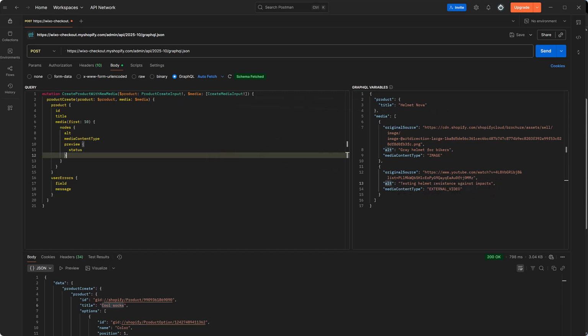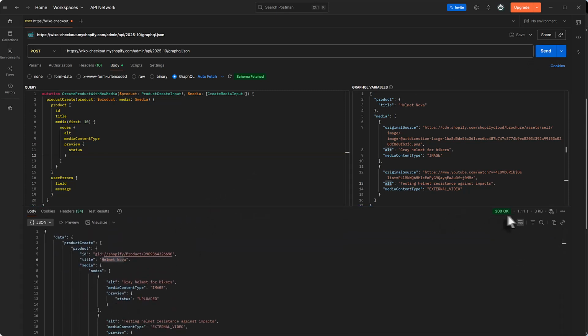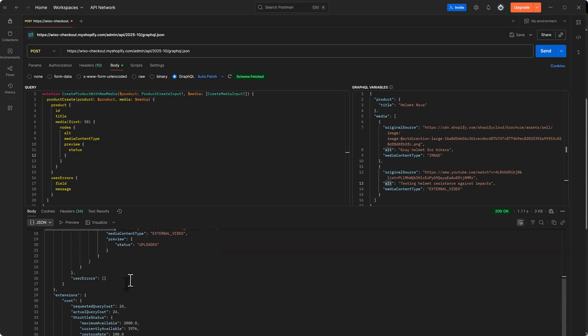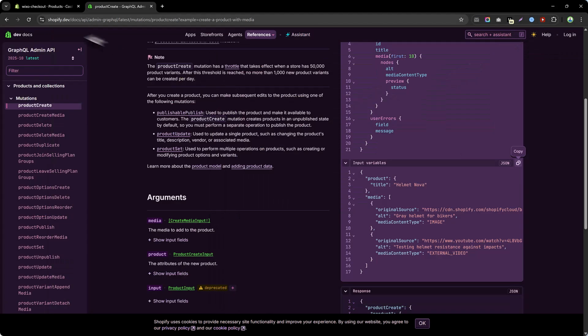So let's run this request, and now you can see the request is successful. We get 200 OK, and the product, this is the product ID, title, and the media, and we return, we get the media.